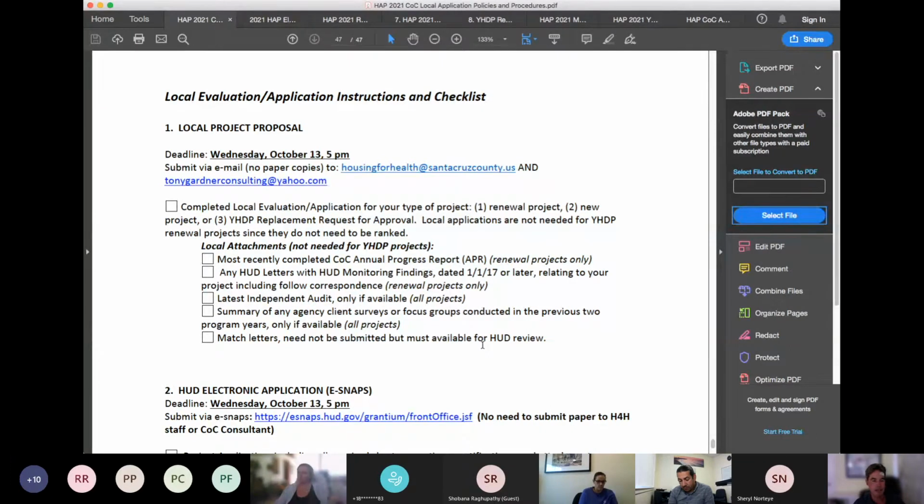We don't want paper copies, just email us your application, which should include the completed local application form for your project type, whether it's renewal, new, or YHDP replacement. And there are some attachments that go with it, you'll see here. One of them I'll note, it's like your most recent APR, any monitoring findings from HUD, your most recent audit. But if you do client surveys or focus groups, if you could attach a summary of those, we would appreciate it. And then match letters if you have them, but you don't need to attach them, but you do have to have them available if HUD asks for them.